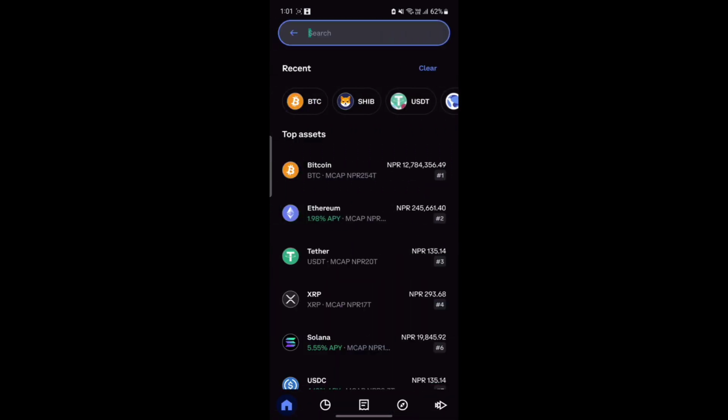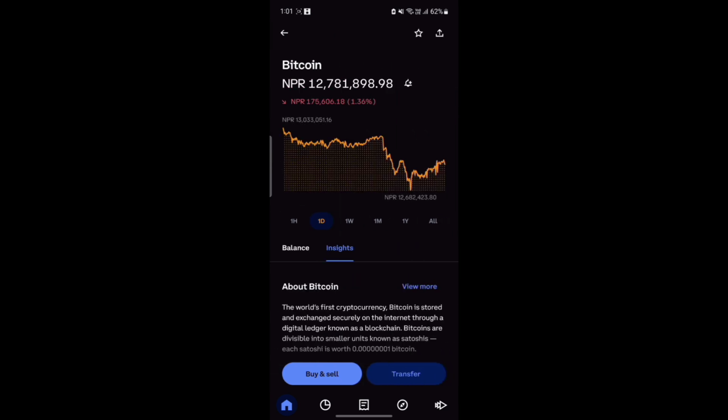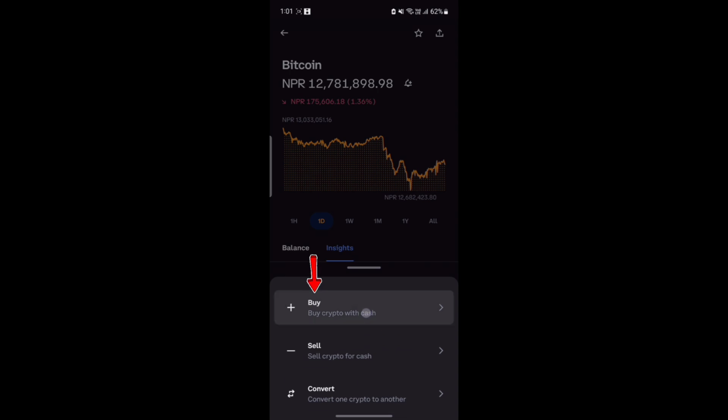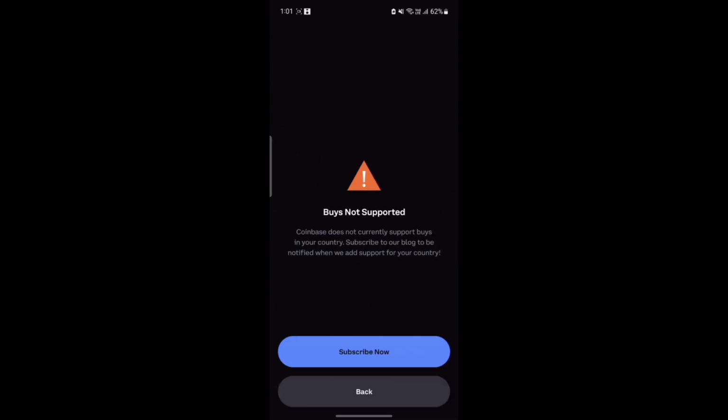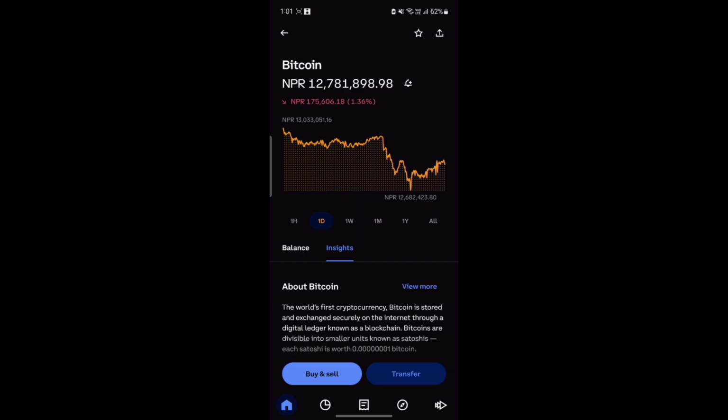So go ahead and search for Bitcoin, tap on it, and then you can see the option of buy and sell on the left hand corner. Go ahead and click on buy and sell, then click on buy. Once you do this, you can easily add in your payment details and then easily buy the Bitcoin.